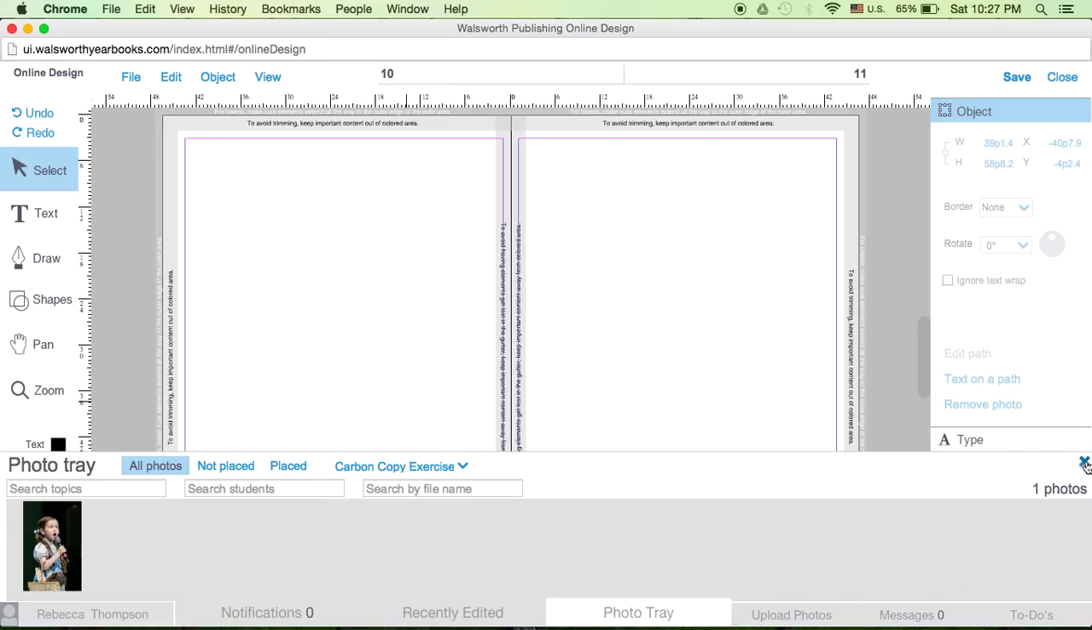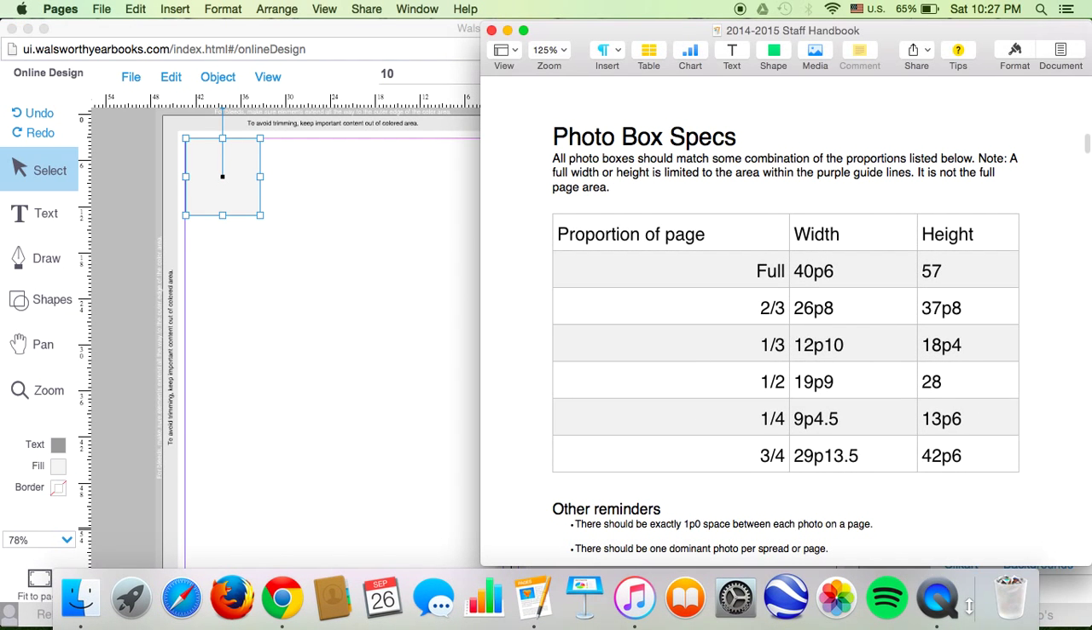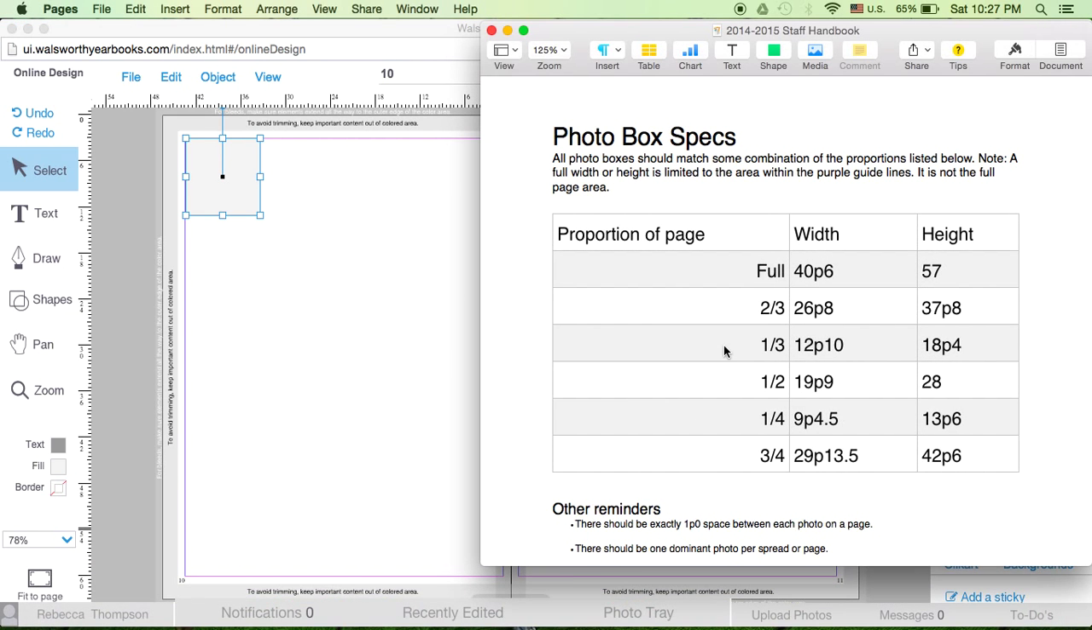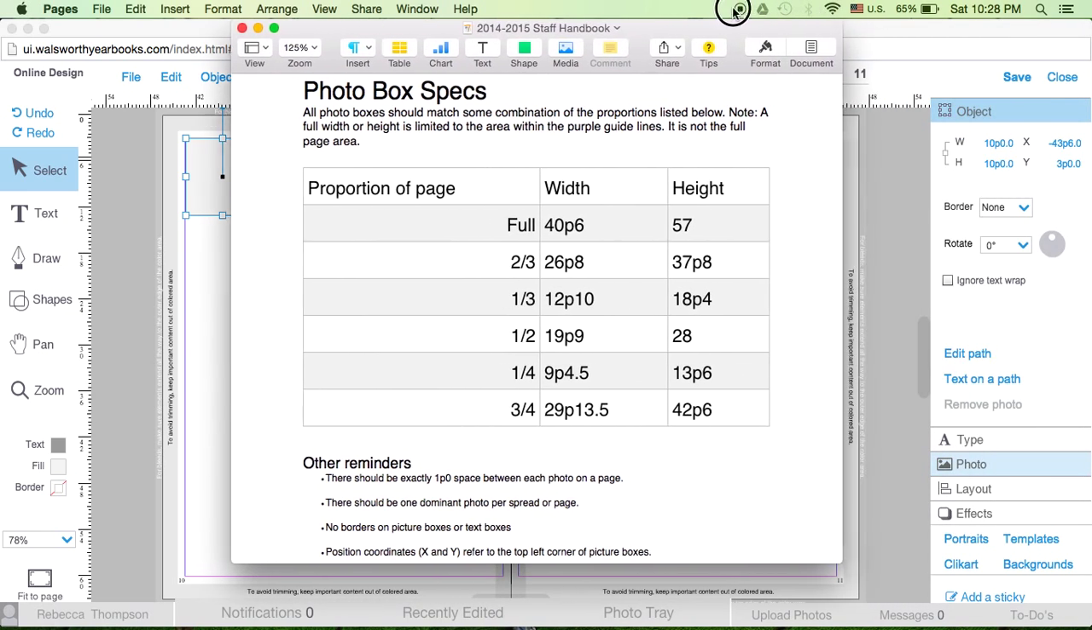If I go back here, let's get rid of our photo tray, and I can create a shape. These shapes are like little picture frames, and if you get them close to these blue edges and let go, usually it snaps into place into that corner. That's pretty nice. Now in the handbook, you're going to have this page right here called Photo Box Specs, and it'll tell you all the different size dimensions of this kind of frame to give you proportional picture frames. So if you want 2/3 of the page to be covered by one of these frames, you would use this dimension right here.